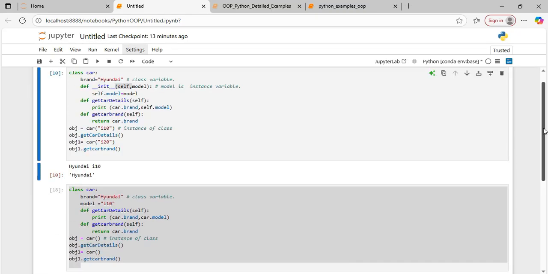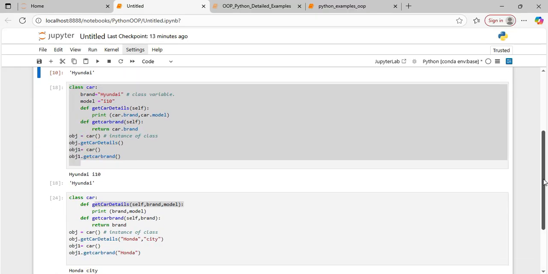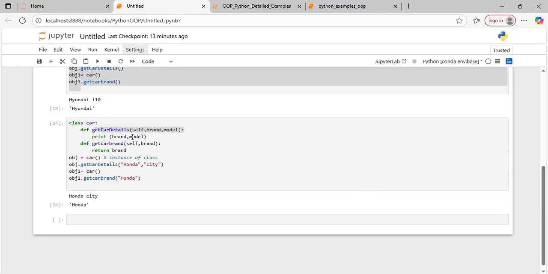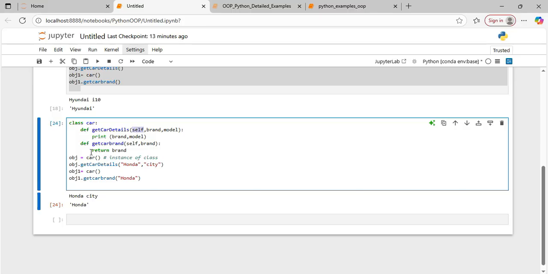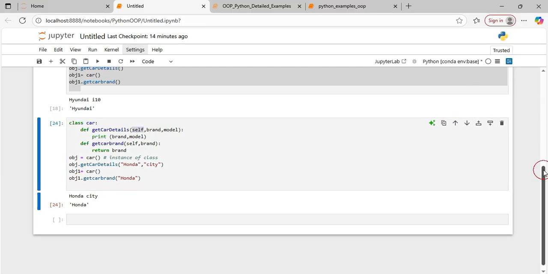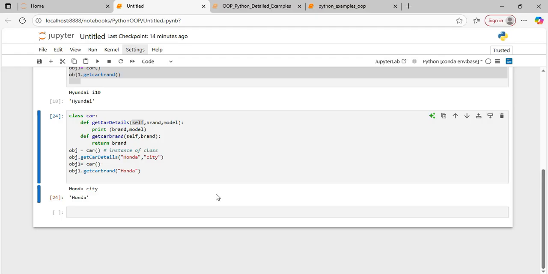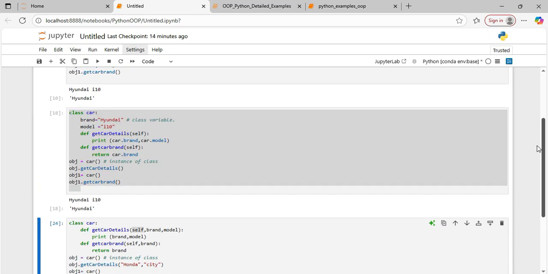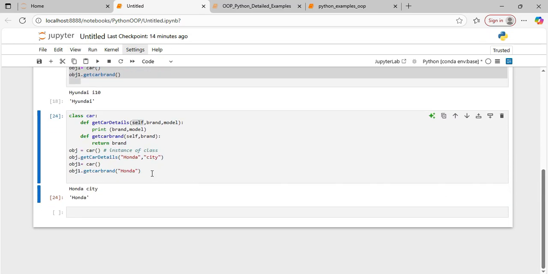So is it clear up to this part: how to create one instance, what is the usage of self here, how to create a class without a constructor, and why we are creating the constructors, right? Yes, sir. Okay, so we are clear on the instance and class variables also. Now we will move further on the methods, right?